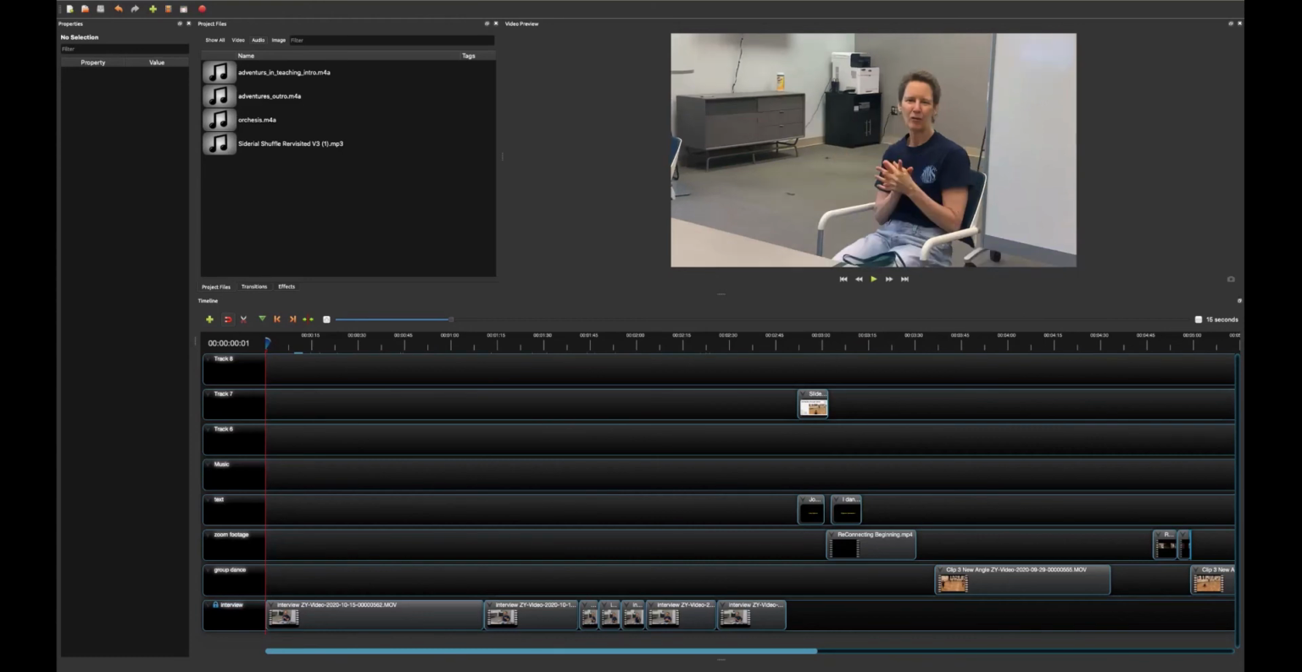So now I have this other track. This is the group dance track. So I'm going to move everything else back in, and I'll show you what that looks like once I move that back into place.